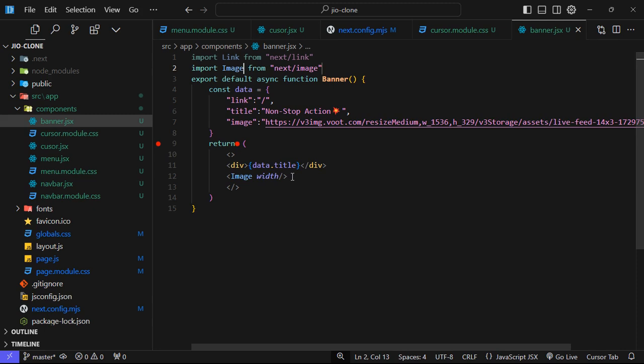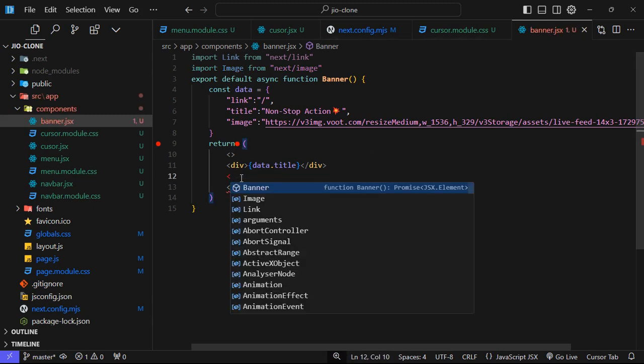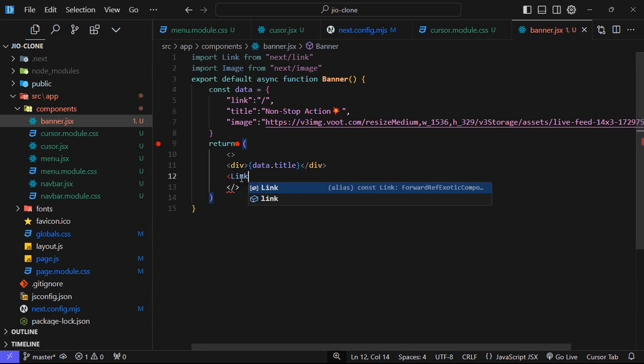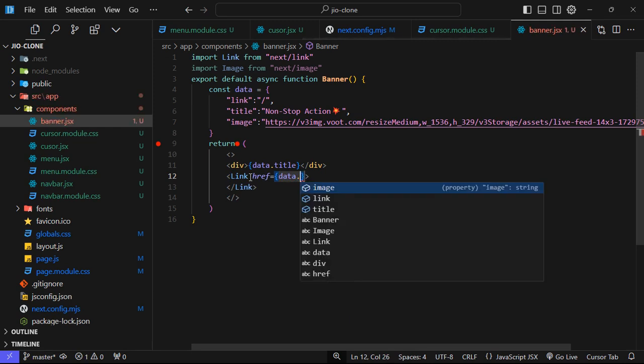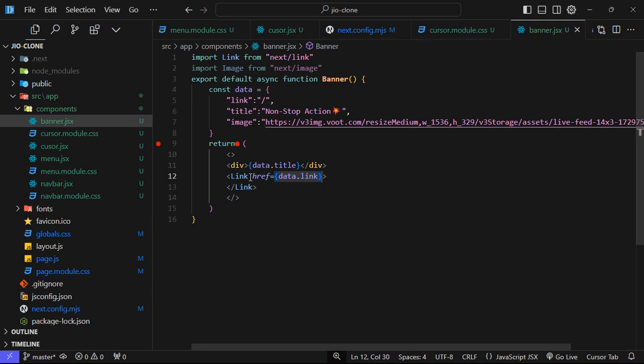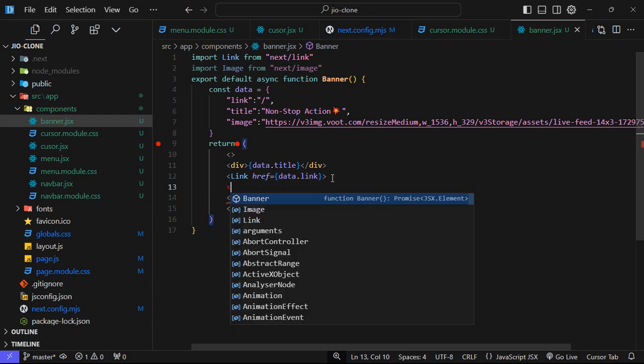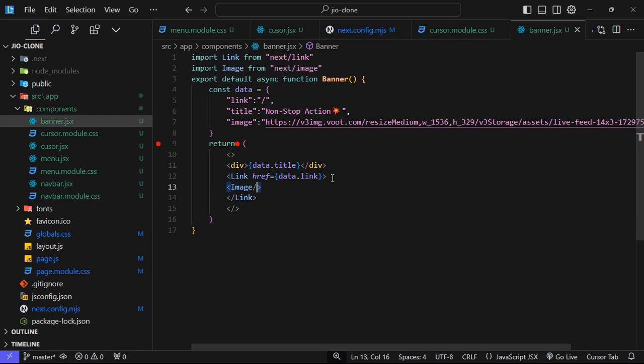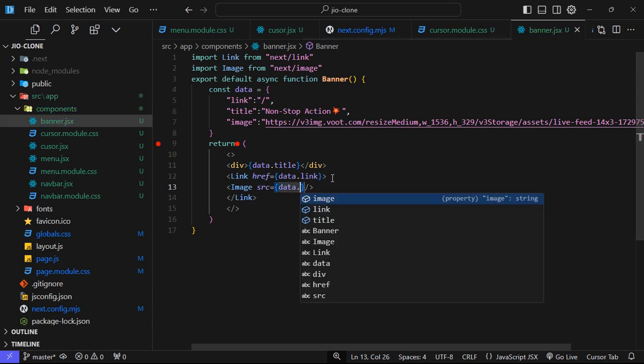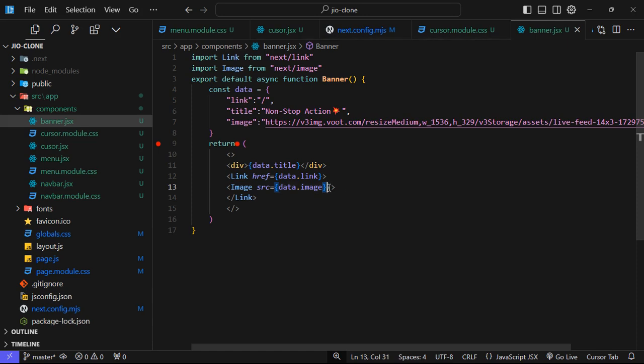Okay, I will wrap this inside one Link, otherwise I will face an error in the upcoming part. I will say Link here, and hit enter, and href to be data.link. Okay, I think that's correct, and after that I will wrap this inside one Image, and the Image src will be data.image.